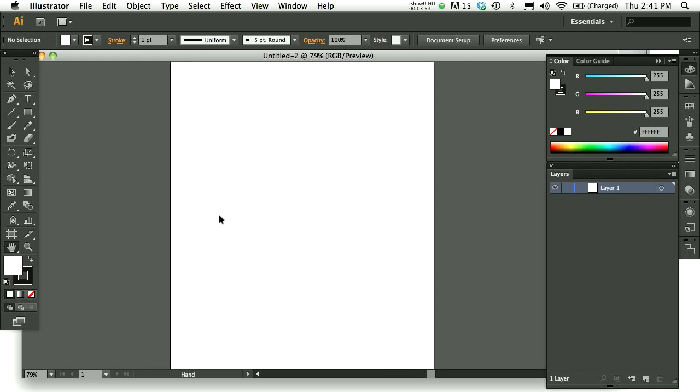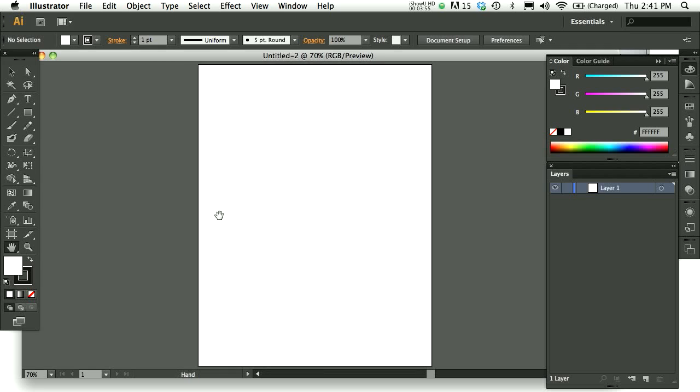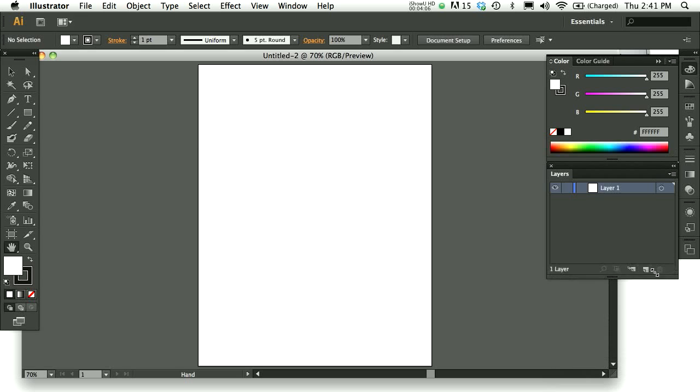I'm also going to use the hotkey Command 0. Command 0 on a Mac, Control 0 on a PC will resize the artboard so that it fits into the dimensions of your screen. I'm also going to just bring this palette up a little bit so that you can see everything.